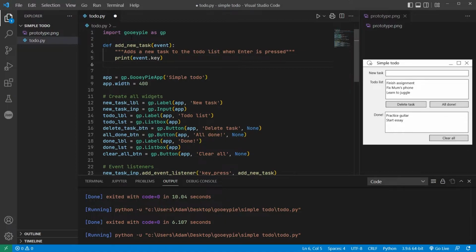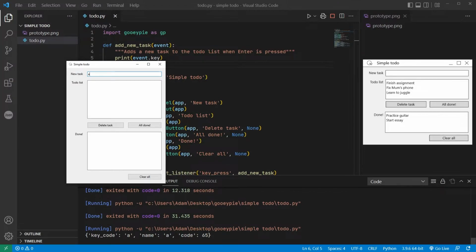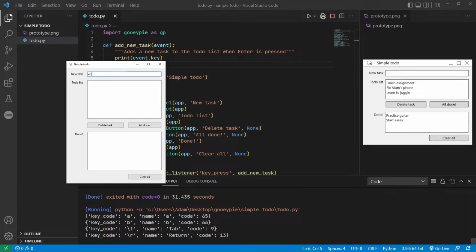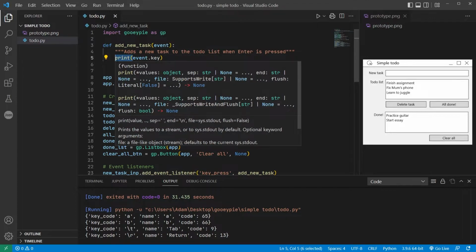So what I'm going to do is print it out, and that way I can do a test and I'll see the results in the console. So I'll save and run the code, and I'll just go into that input and I'll just start typing. If I scroll down into the console, that's the letter A, there's the letter B, there's tab, and when I press enter, then you can see there how it's being represented with its key code name and code. So it's actually given a name of return, which is what the key is on the Mac, incidentally. So I'll use the name of the key.